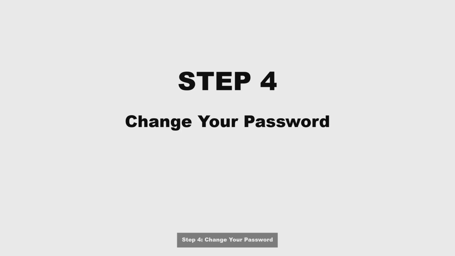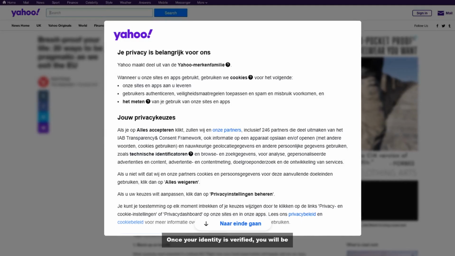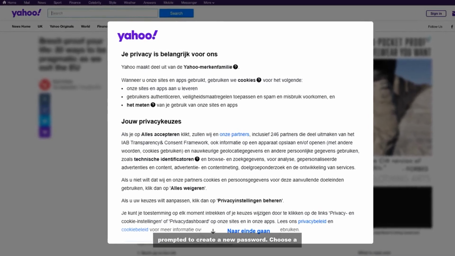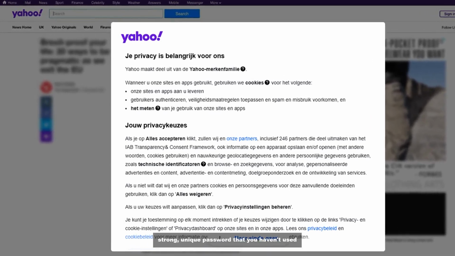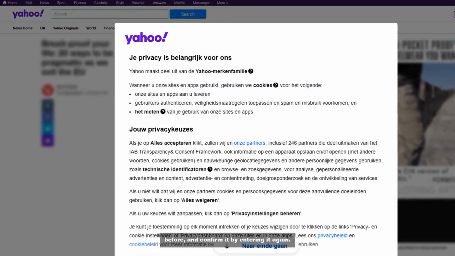Step 4. Change your password. Once your identity is verified, you will be prompted to create a new password. Choose a strong, unique password that you haven't used before and confirm it by entering it again.